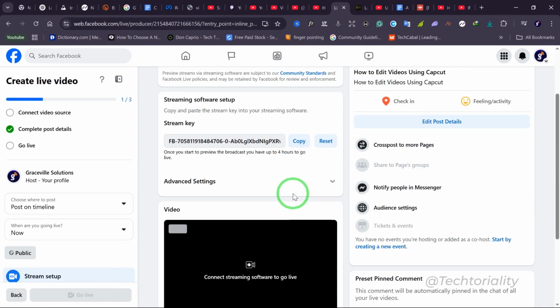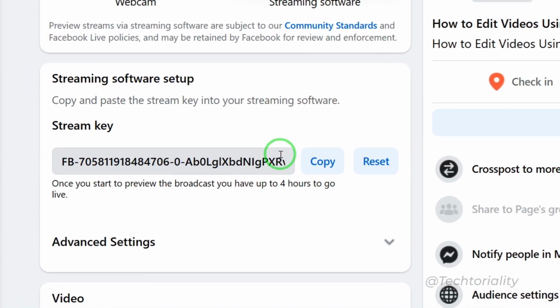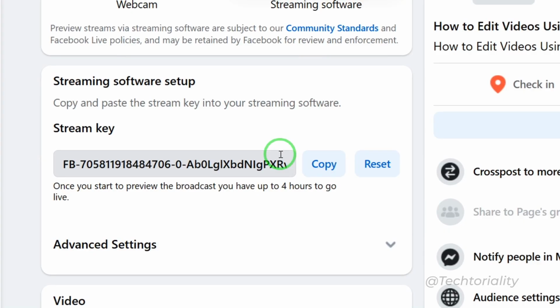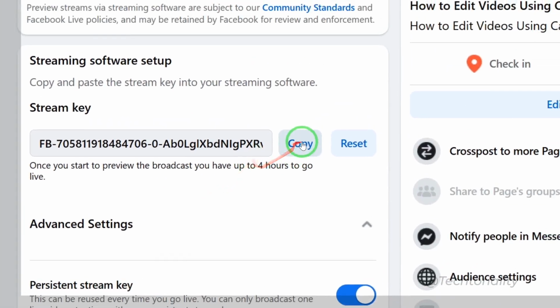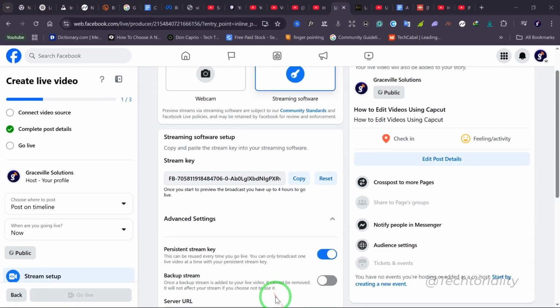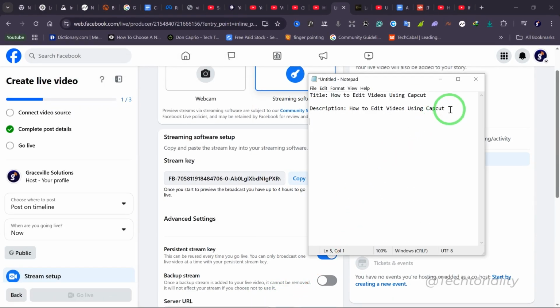Next up, I'm going to come to where I have the stream key right here. This stream key is very important. It's what connects your Facebook page to your vMix software. So I'm going to come to the copy tab right here to copy my stream key, and I'm going to go to my notepad just to paste it there. I'm going to call this stream key. Okay, so I'm going to Ctrl V to paste it.